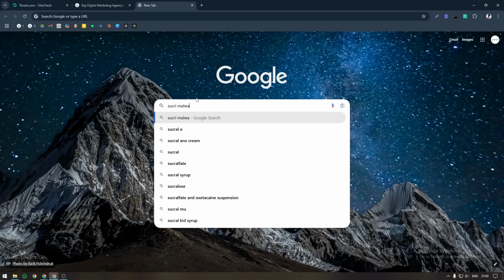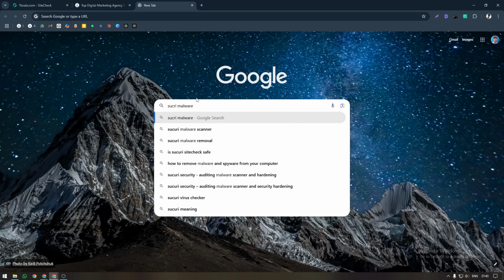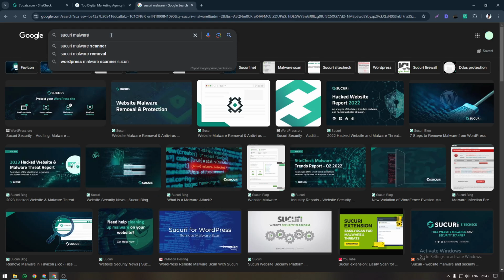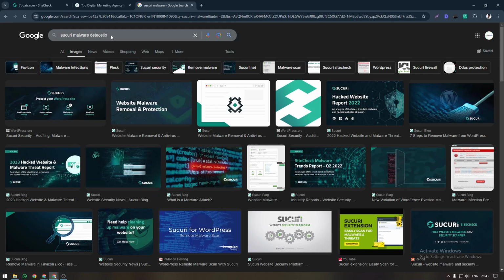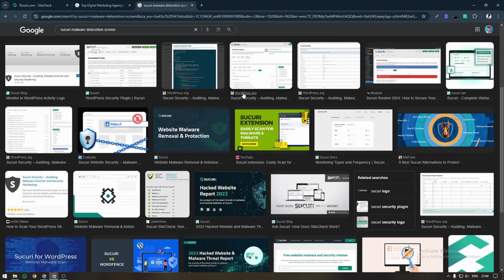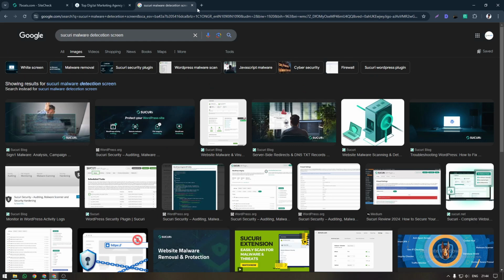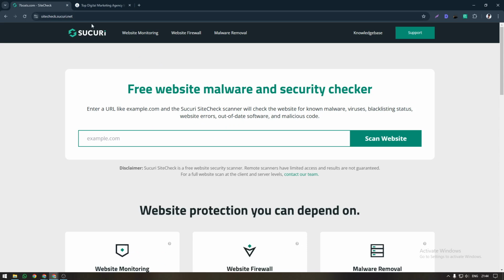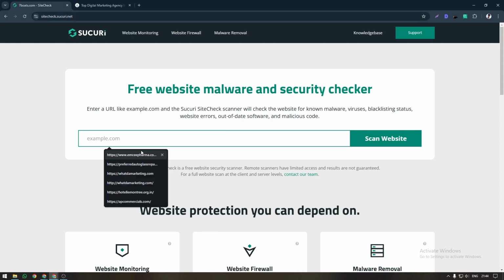Sucuri, where? Sucuri. Okay, it's not showing there, but it's totally fine. You can scan your website from here. Just come to this domain, sucuri.net. You can scan any website.